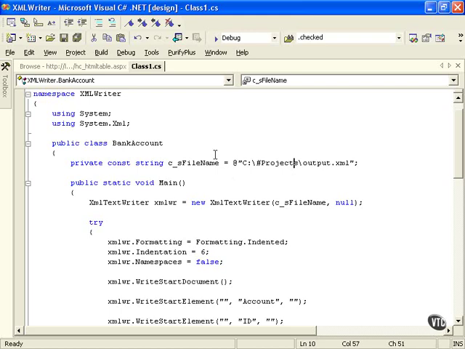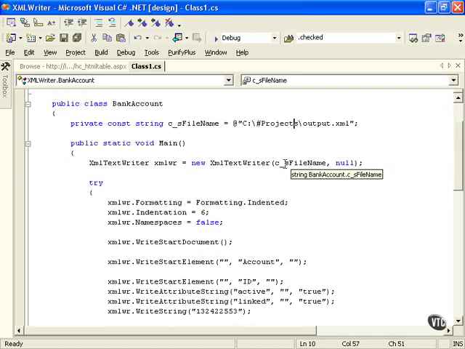Let's look at our XML writer example. We're going to be looking at the reading and writing folder, and then within there, the XML writer project. As you can see here, we're going to be talking about the XML text writer. And this works very similar to working with the XML text reader in similar ways, but there are differences.